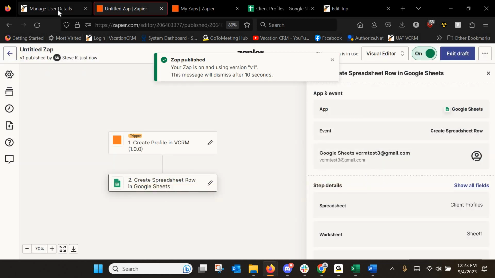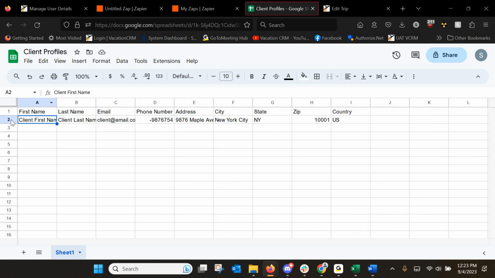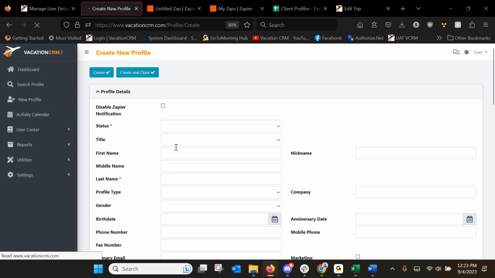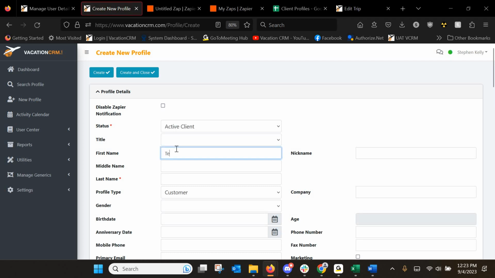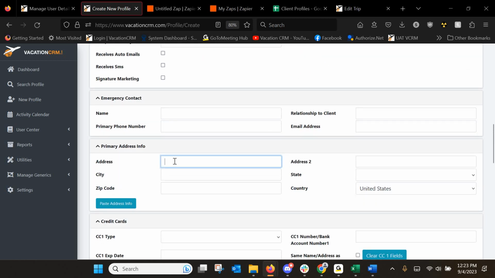Alright, so once you do that, now if you were to go into, you can again see my spreadsheet just has that one row, that test row, which we could delete now if we wanted to since it's all fake. I can go into VCRM and let's do new profile. And then we need to put an address in there.